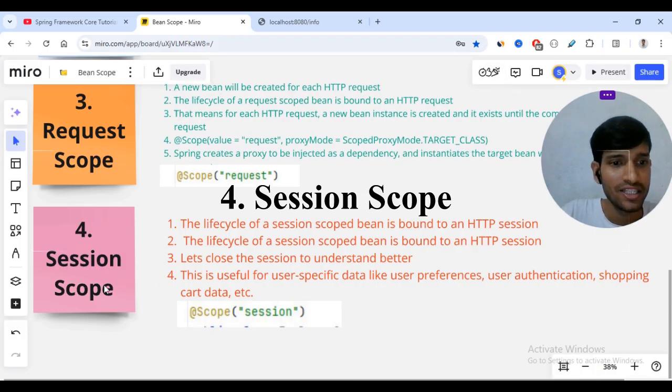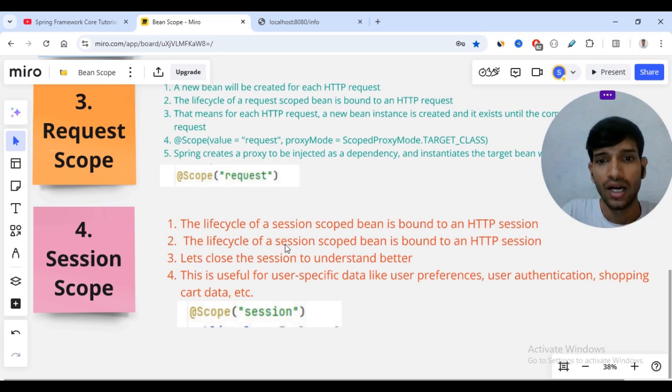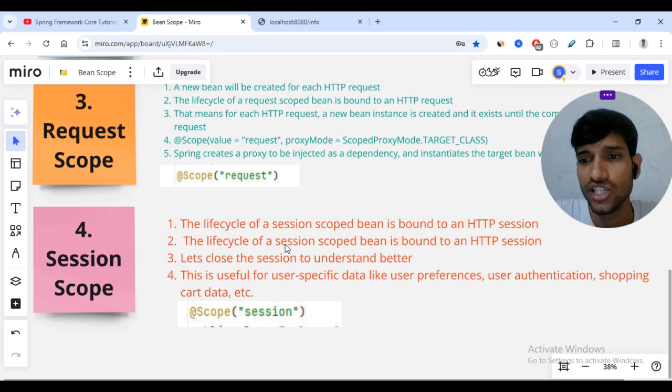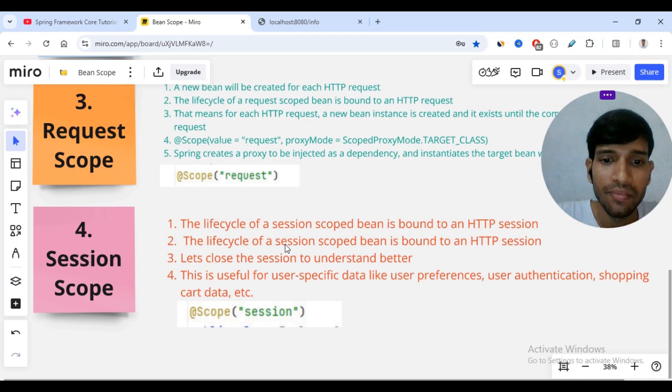Now let's understand the session scope. What does that mean? The life cycle of a session scope bean is bound to an HTTP session. So until the session is closed, what does session mean? For example, you have logged in to your application. Until you log out, your session is not closed. So that is a part of session. So we'll make an API call to close the session. This type of session scope is useful when you are working on authentication or any kind of app where the user wants to log in and log out.